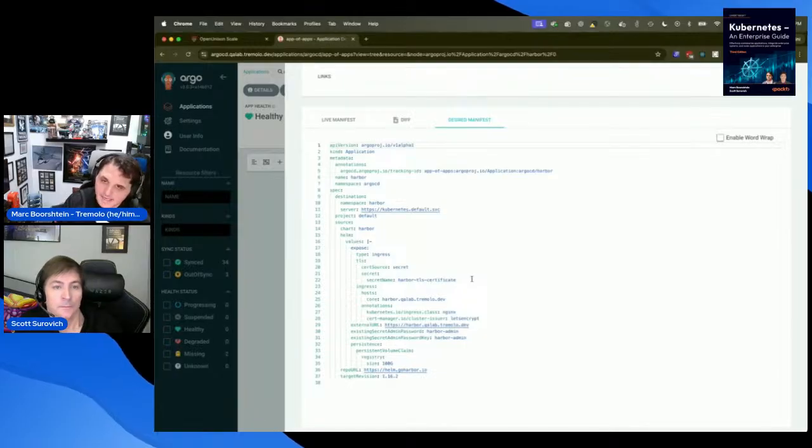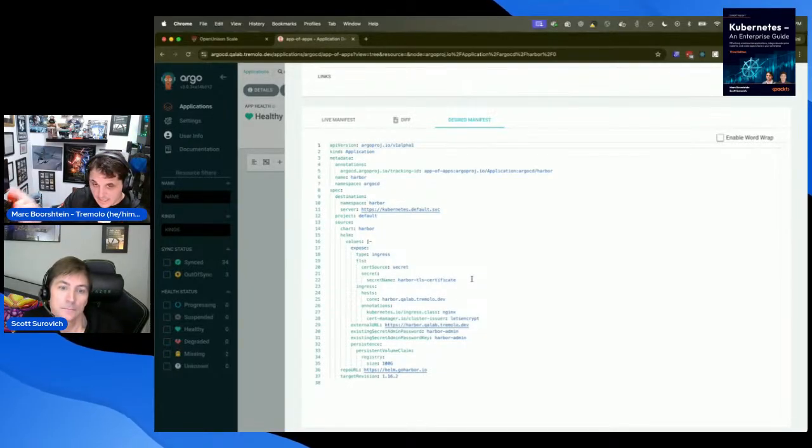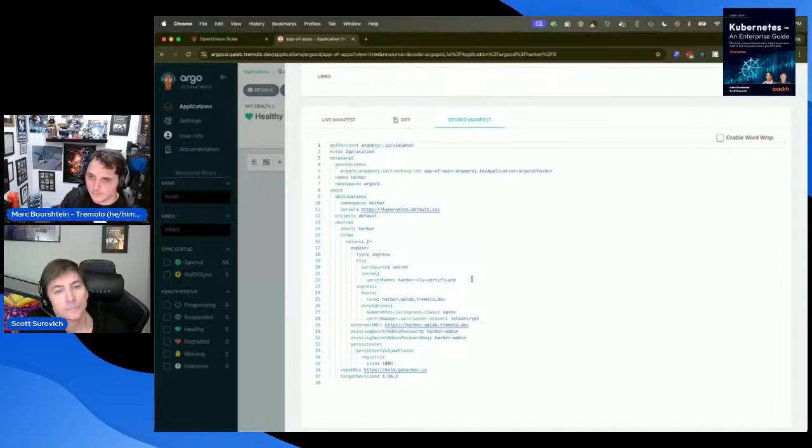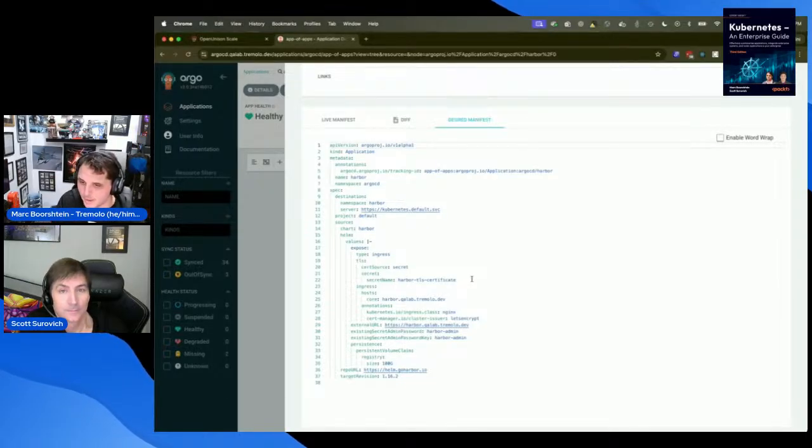It can be a little maddening because if you change the Git source, this has to sync before your application syncs. So I like to do manual sync because I like to have a little bit of control. That's not really the way you're supposed to do GitOps, but it can be a little maddening sometimes.